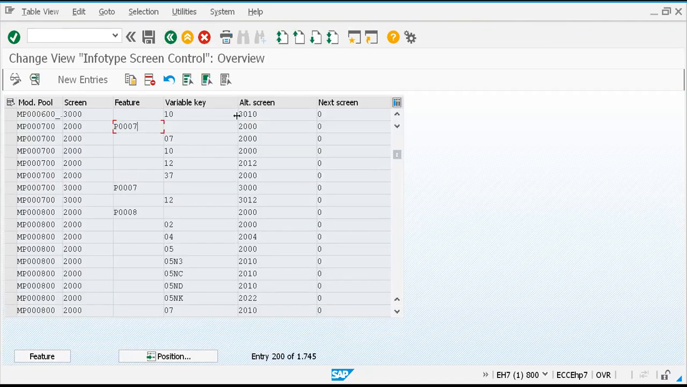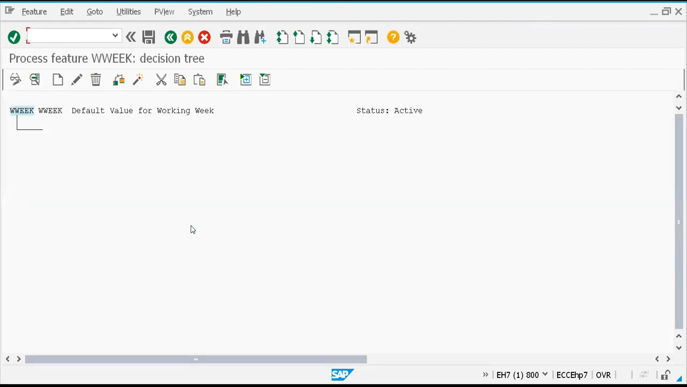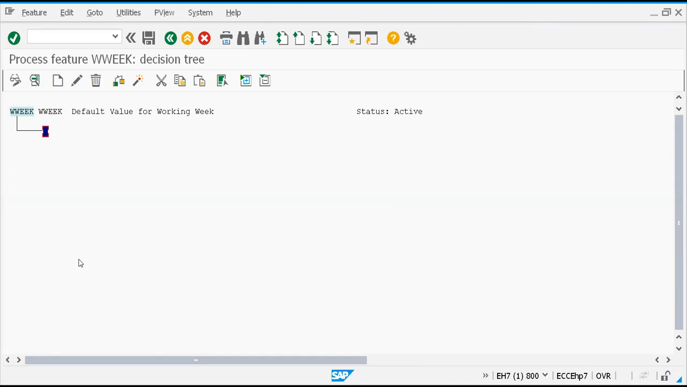I will go back. Here I will go for set default value for working weeks. This is also a feature again, and I'm clicking on enter. You can see WWEEK. It's blank now, meaning open for input. I can go back and maintain 07.